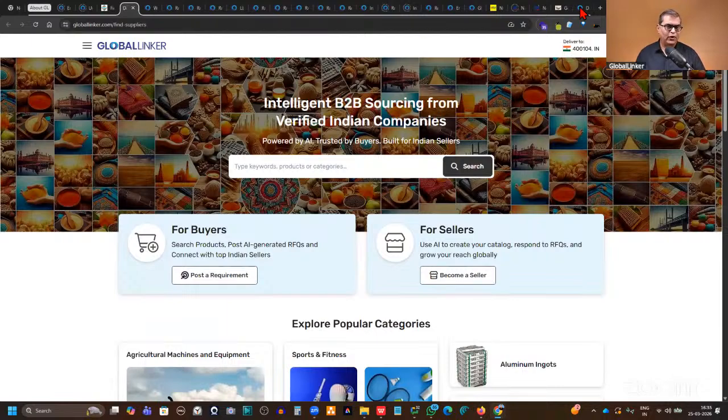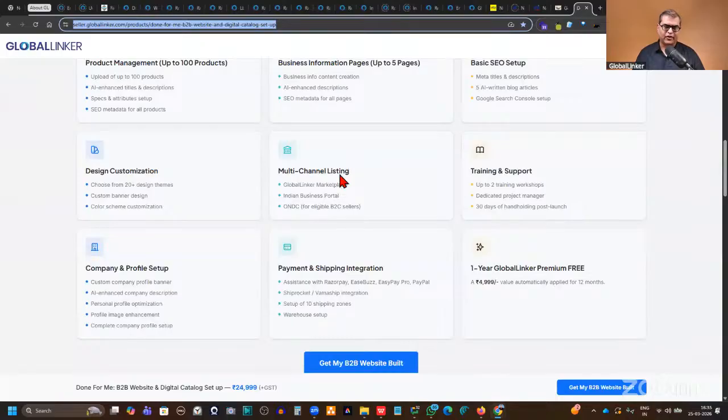So we also list our clients' products there. For sellers who are into online selling, who are into B2C, we also list their products on ONDC, Open Network for Digital Commerce, which is a Government of India's initiative to democratize Indian e-commerce. So we also list their products there.